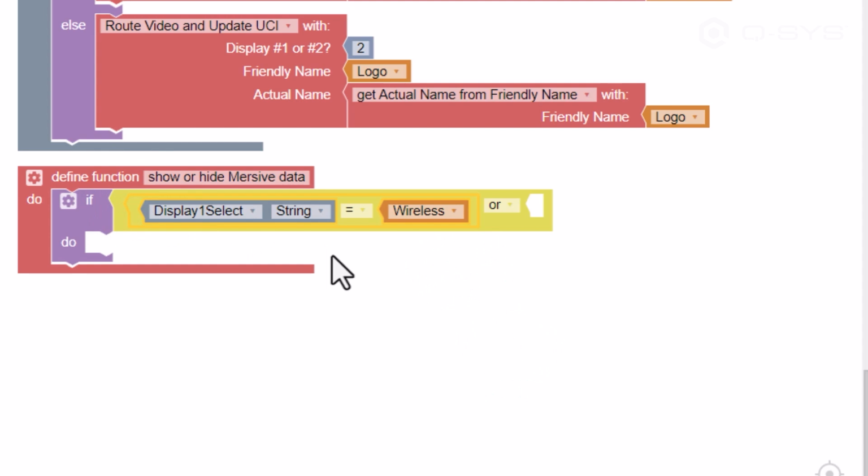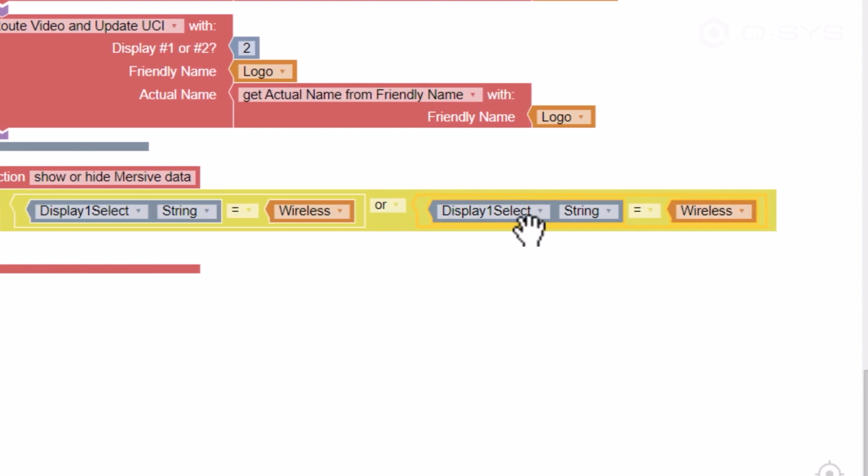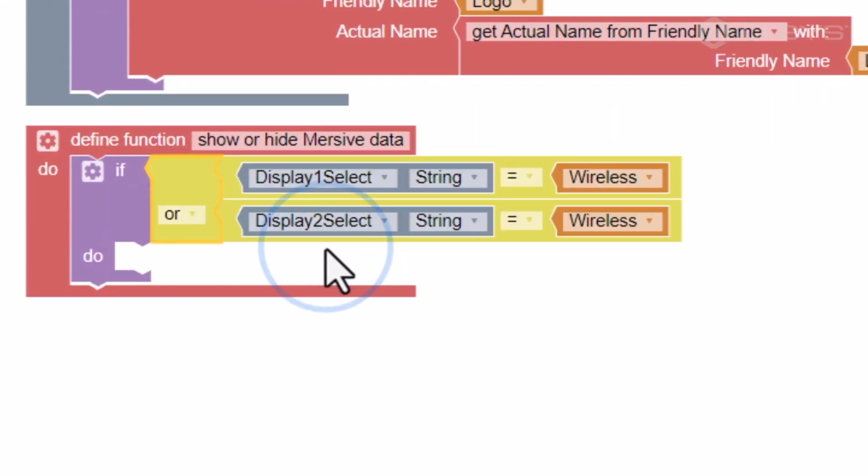Or if the right display is equal to wireless. Now in this case, I'm getting one of those blocks that's really long. I'm not a big fan of long blocks. I'm going to convert this OR to use external inputs. I think this is a little bit more legible. It's telling me if input 1 or input 2 is valid, we will do a thing. What is the thing that we're going to do?